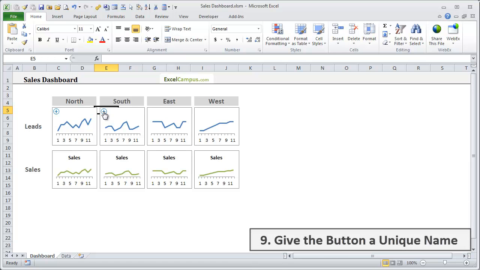Before we click the button to zoom in, we need to assign this shape a unique name. So again, I'm going to hold down Control and left click on the shape. And up here in the name box, you'll see this shape is named Zoom Button 2. So we need to change this to a unique name. I'll just call it Zoom Button 3 and click Enter.